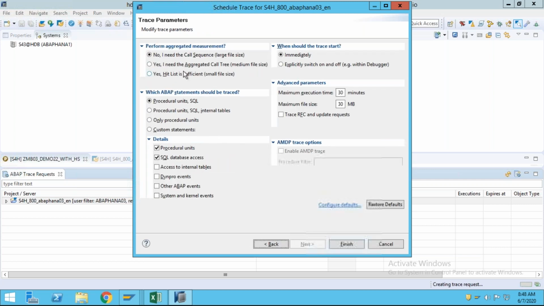Click on this next button, and here you have different options: perform aggregated measurement. So here the first option you can see, no, I need the call sequence. So it will tell you each layer of the trace. That means if inside a function module some subroutine is there, and inside that subroutine some another subroutine is there, and inside that subroutine some other subroutine is there, it is going to tell you about everything if you choose this particular radio button.